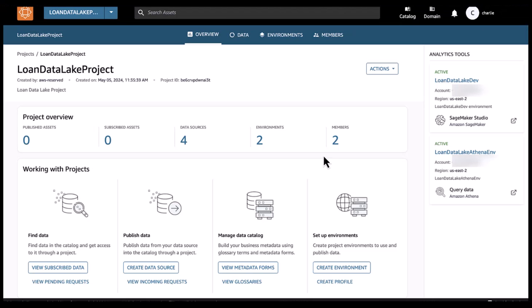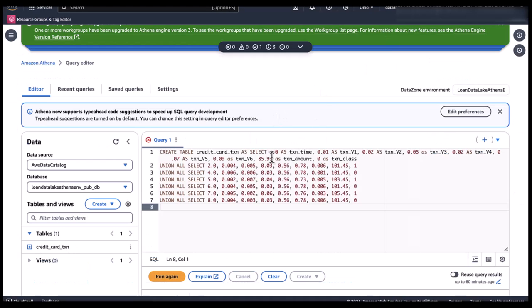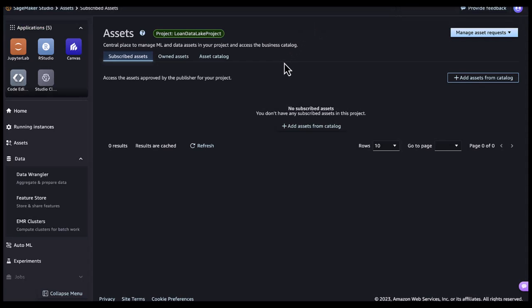Now we are going to prepare and publish the credit card transactions dataset. I'm logged in as Charlie, data engineer, into the loan data lake project. I have an Athena tool that I have already set up. I'm going to click on that and navigate to the Athena query editor. And here I've prepared a sample dataset for credit card transactions. I'm going to just run that, and that has created this credit card transactions. And I'm going to go see if I can publish that asset to the asset catalog.